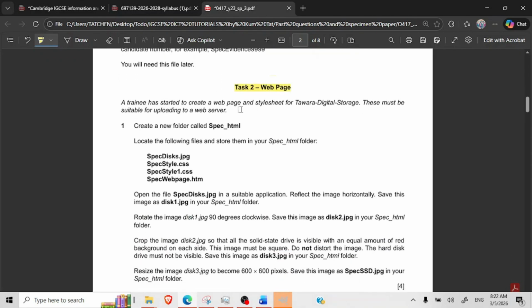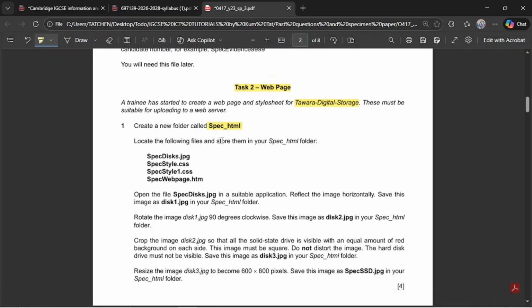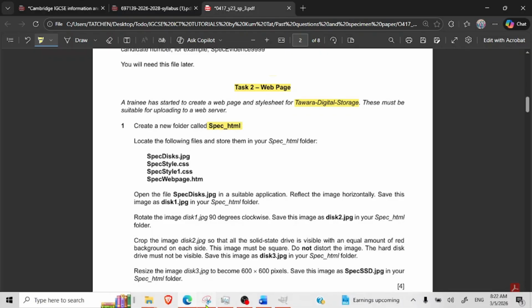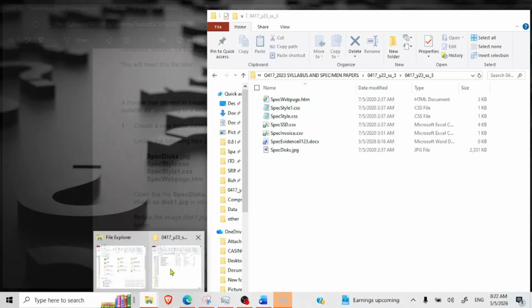Now task 2, web page. They say training has started to create a web page and style sheet. Create a new folder for Tower. This must be suitable for uploading to a web server. Create a new folder called spec, then locate the following files and store them in this folder. Okay, I'm gonna go ahead and do that.